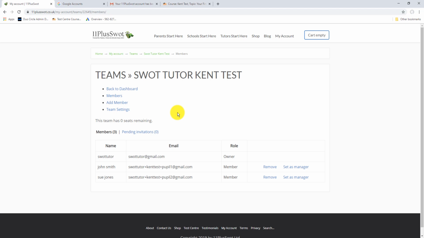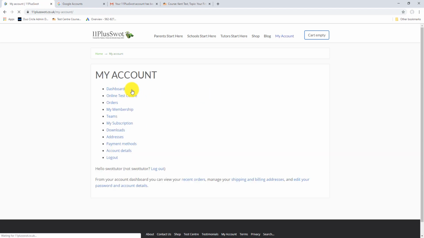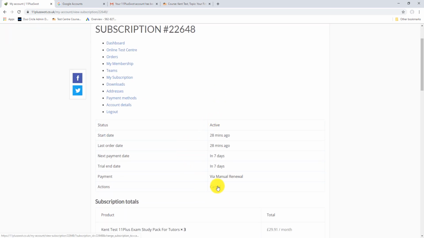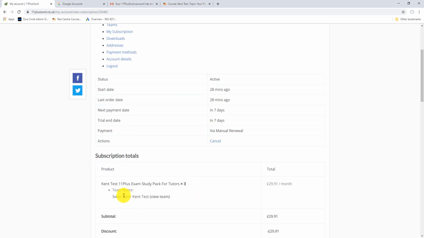If you decide, actually I've had enough now, I no longer wish to use it, or this class is finished, you need to finish payment for that class. You may have many classes, and you wouldn't want to stop payment for all the other classes, just the class or the team that you're running at the moment. So if it was the end of the year, they've all taken the test and you wanted to close down that team, you can go to my subscription and you can cancel that subscription for that particular team.